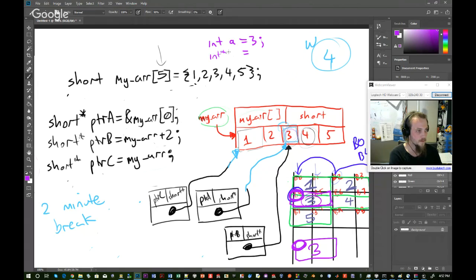Int star B had the address of A, and then I went int star C. I could do something like this: I could go the address of, dereferenced B, which just gives me B.